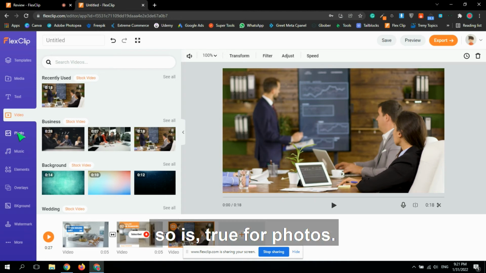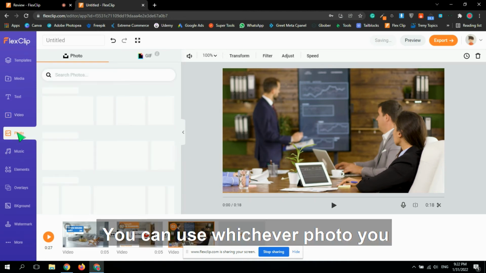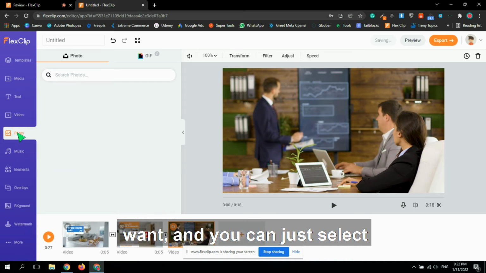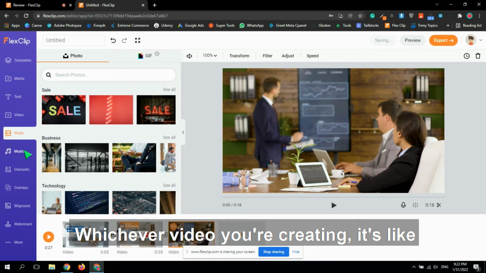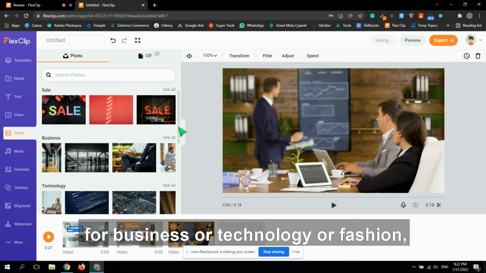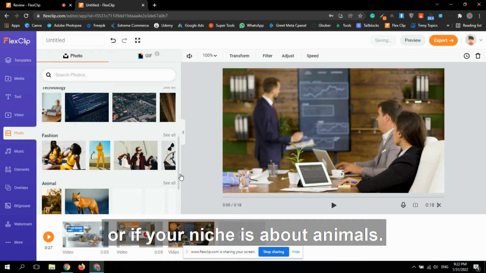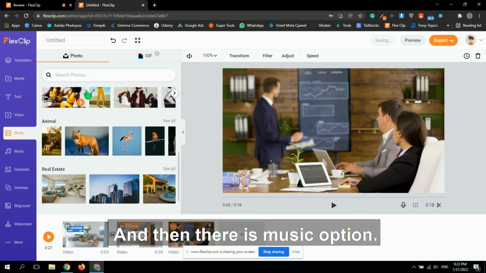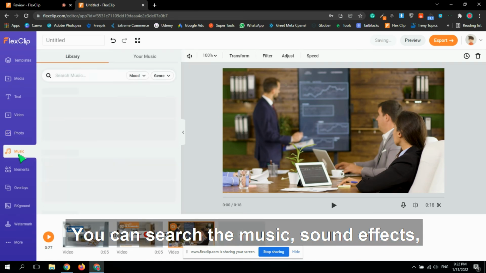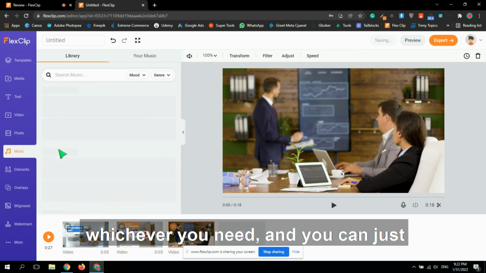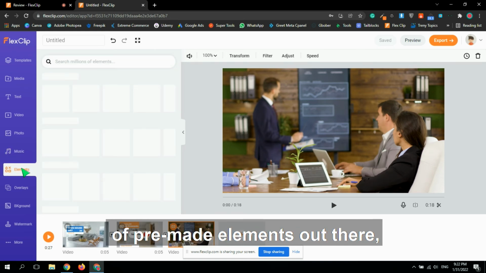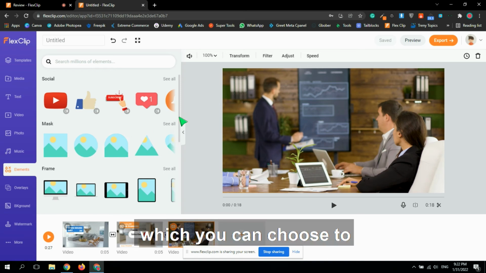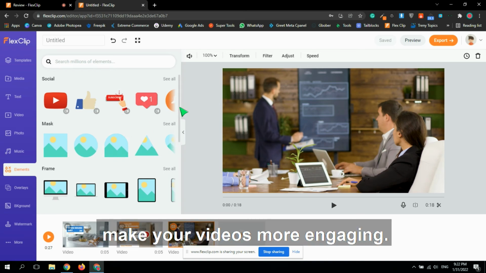The same is true for photos. They are all royalty free. You can use whichever photo you want and select the images as per your need, whichever video you are creating, whether it's for business, technology, fashion, or if your niche is about animals. And then there is the music option. You can search for music and sound effects, whichever you need, and just select it. In the elements section we can see that there are a lot of pre-made elements which you can choose to make your videos more engaging.